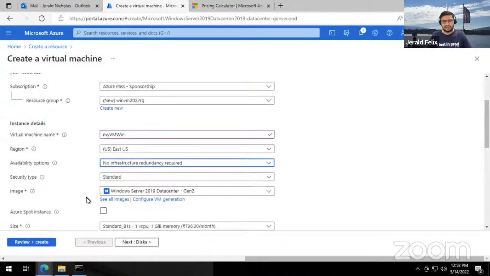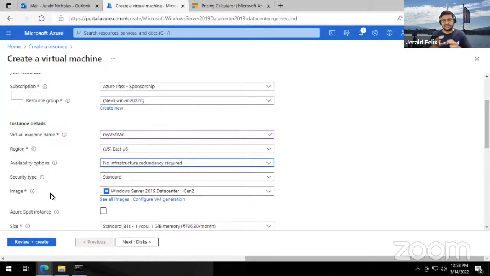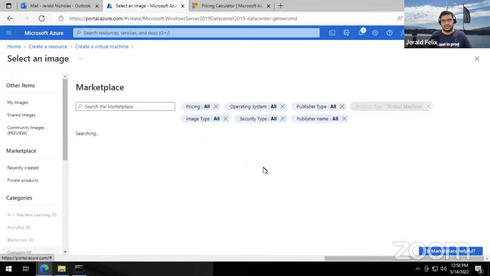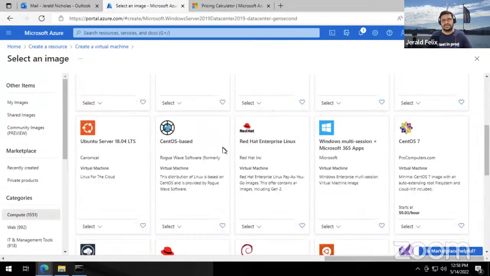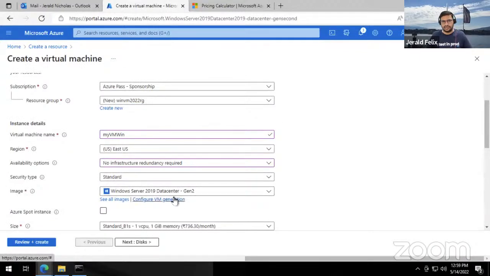And after that, if you scroll down, you can see image. Image is nothing but the operating system which you will have with this VM. In our case, I choose Windows Server 2019. But if you click see all images, you can see all the operating systems, all the images you can use with this virtual machine. For our demo, I have selected Windows Server 2019 Datacenter.